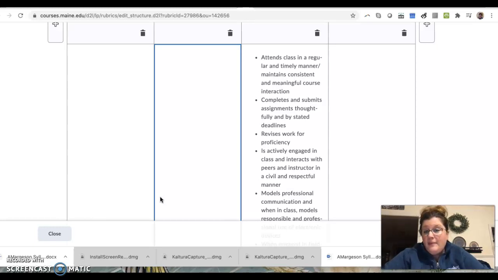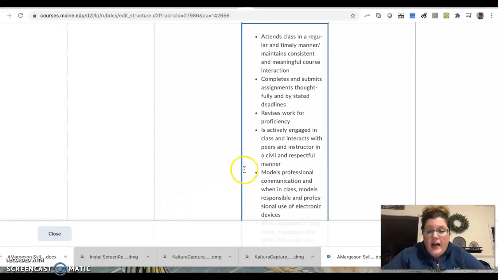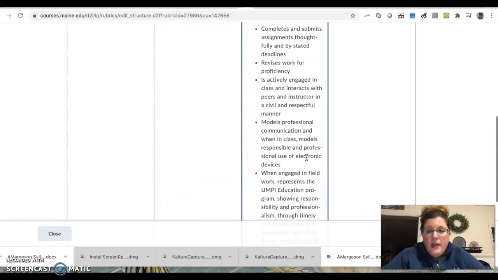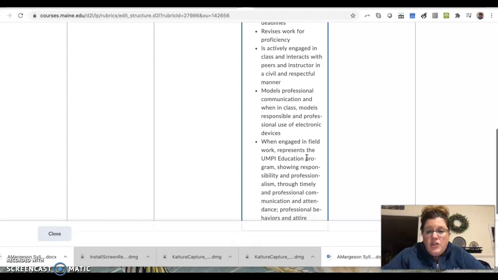Completing and submitting your assignments thoughtfully and on time is really important for professional dispositions. Revising work to be proficient. Actively engaging in class and interacting with peers and the instructor in a civil and respectful manner. Modeling professional communication, and that includes email.